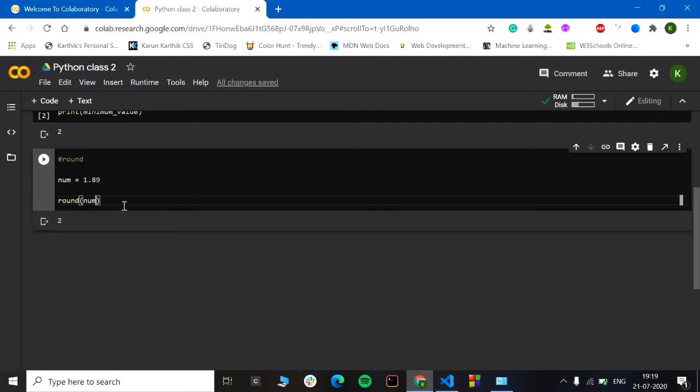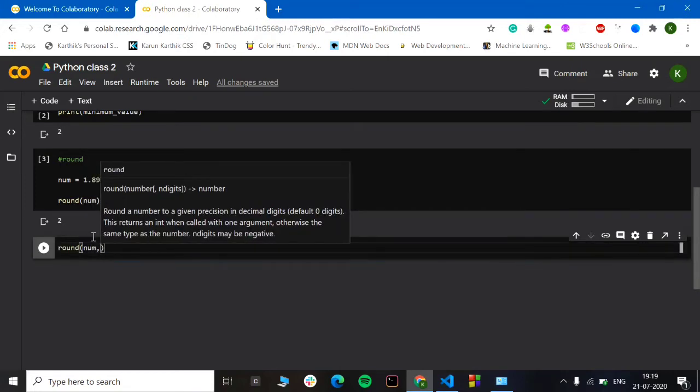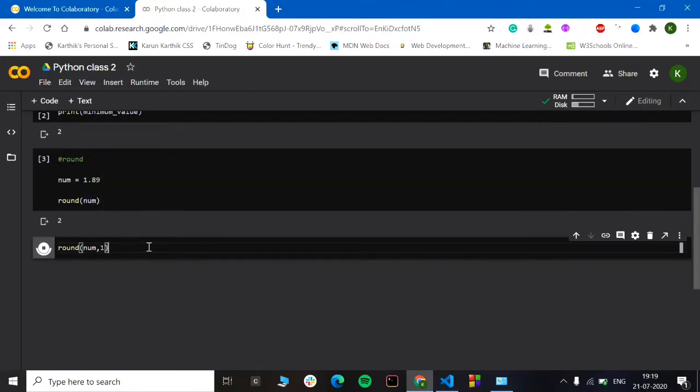But if you want to do the rounding to the nearest decimal point, you should say round num, and you can see the representation here, right? And digits. So round a number to a given precision in decimal digits. Default is 0. So the default here was 0. If you put 1 here, check out what it would be doing. So it rounded off 1.89.